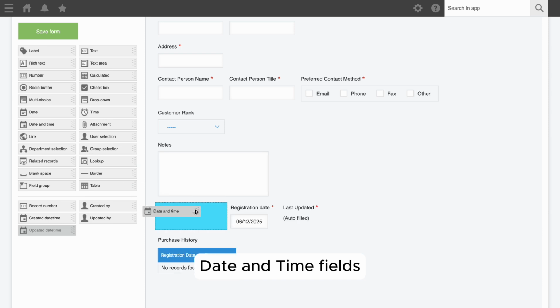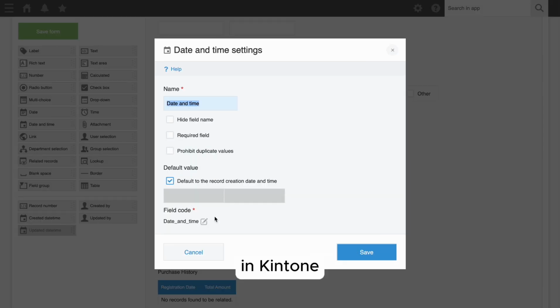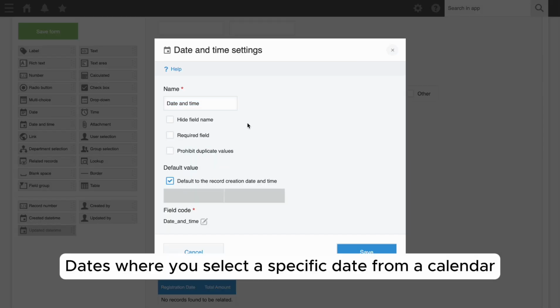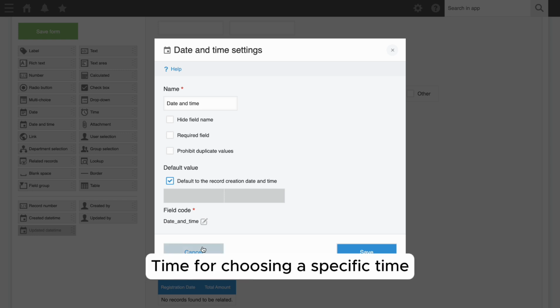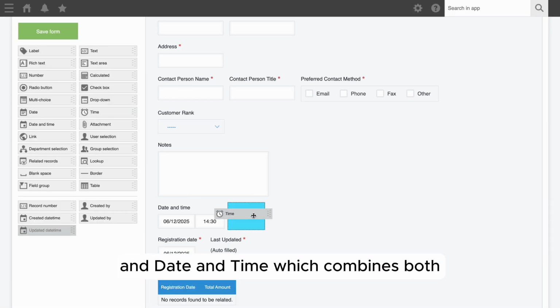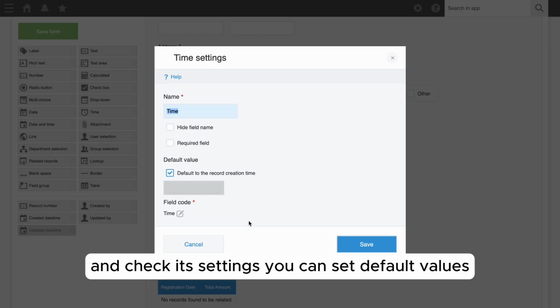Date and time fields. There are three types of date and time fields in Kintone. Date, where you select a specific date from a calendar. Time, where you're choosing a specific time. And date and time, which combines both. Let's click onto one of the fields and check its settings.